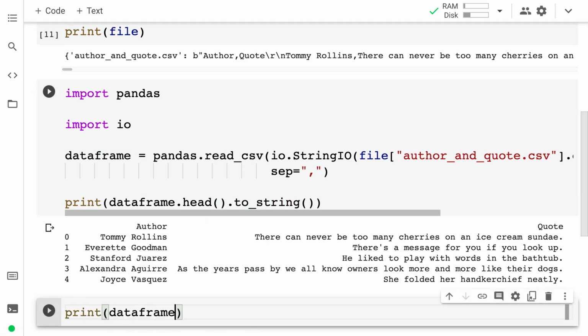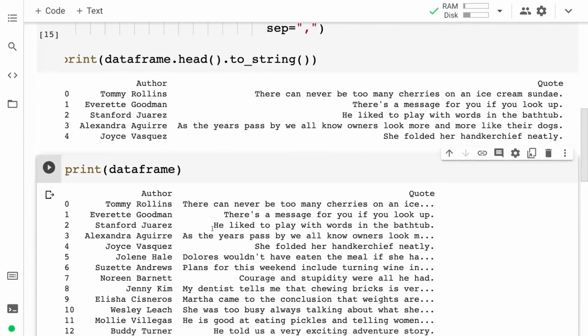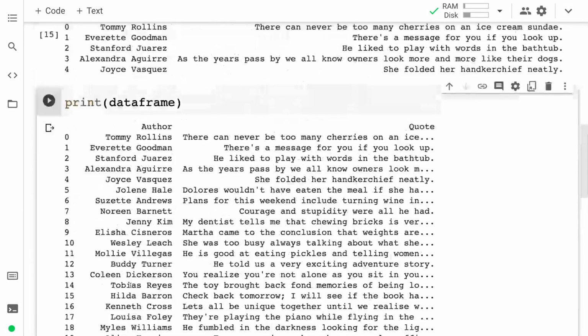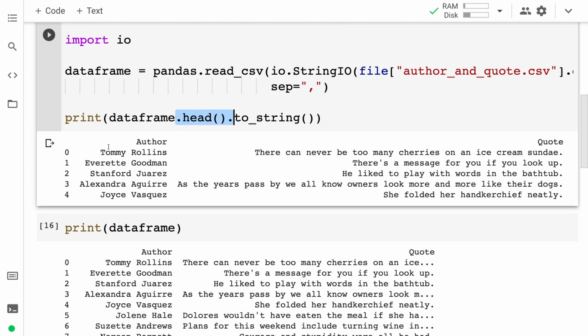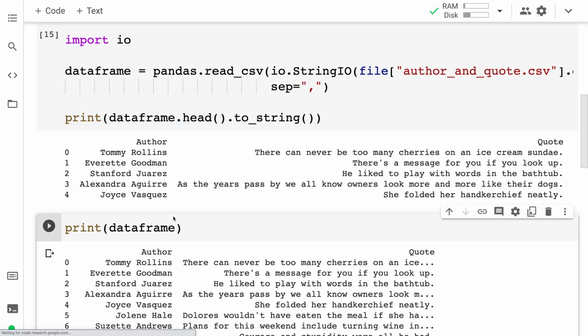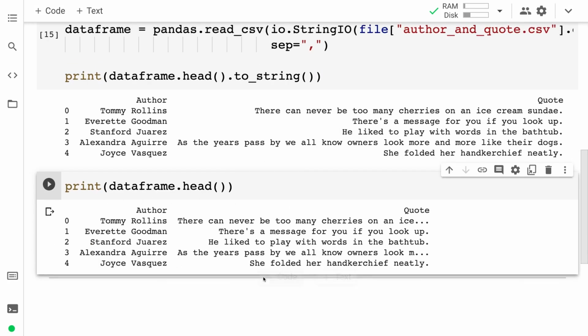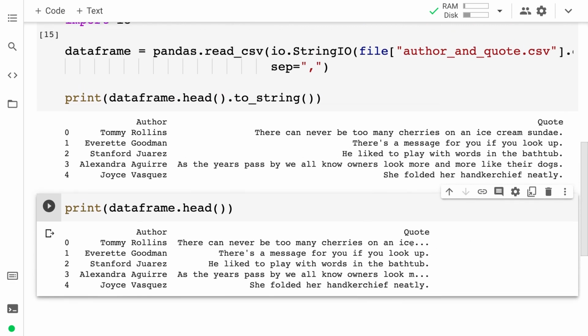You can print out data frame here and run this code cell, and we get a very similar result, but this time we're printing the whole data frame, as you see here, from index 0 to 49. So if we want to just get the first 5 entries, we use .head. I can call print dataframe.head and rerun this code cell, and I get a very similar result here as well, but we use toString just to make sure that none of the quotes get cut off.